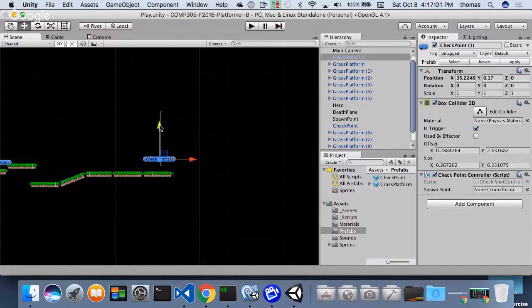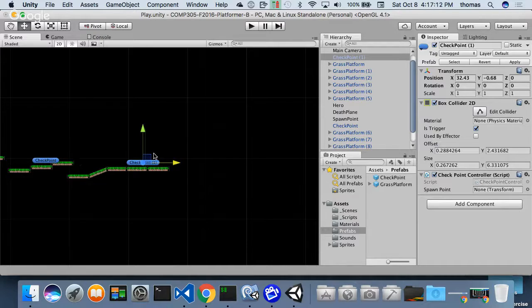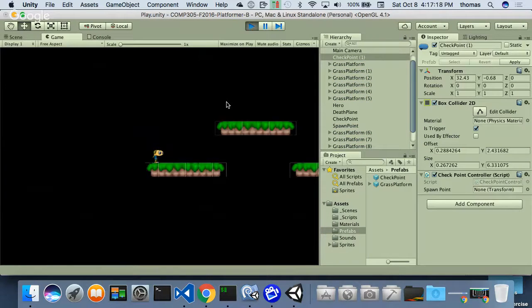So you can see the checkpoint has to hit the ground a little bit, right? And it's only when I maybe come to this point that here's the second checkpoint. So first checkpoint, come over here, second checkpoint. So now when I die, I'm going to spawn here, not there. Let's see. Let's see if I can make it there again.